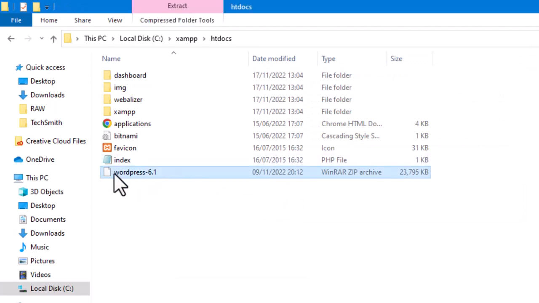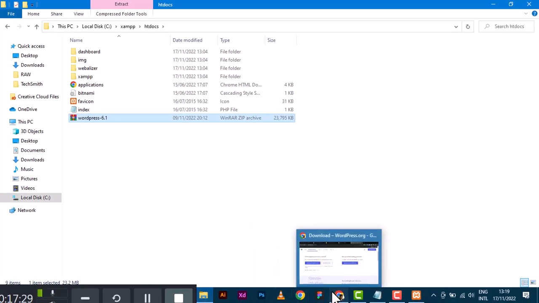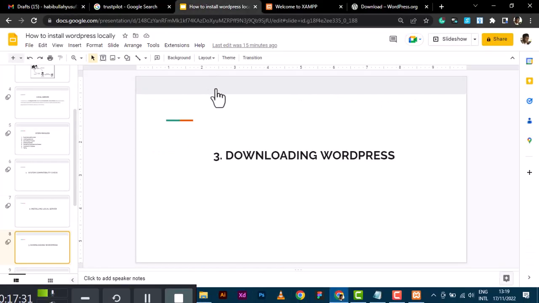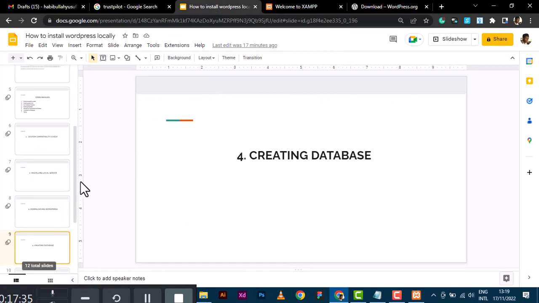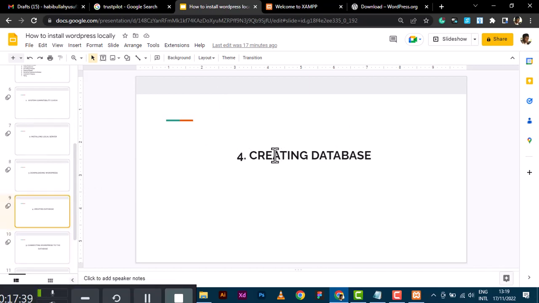Now we have this WordPress 6.1, but it's not actually installed yet. So now let's go to the next step, which, after downloading WordPress, is to create our database.